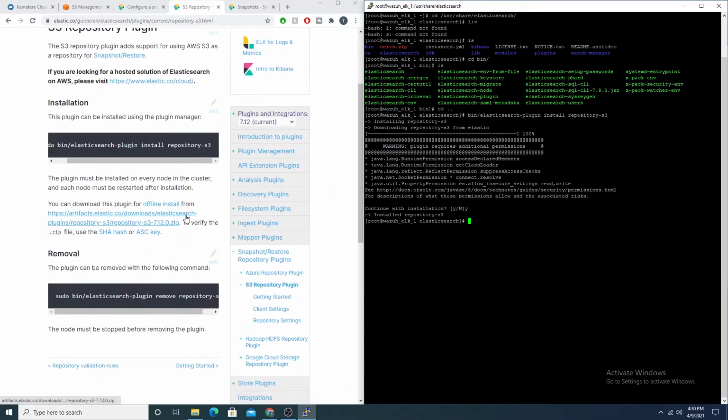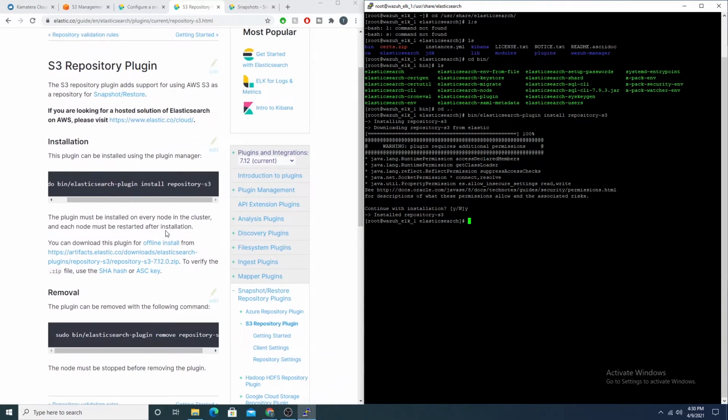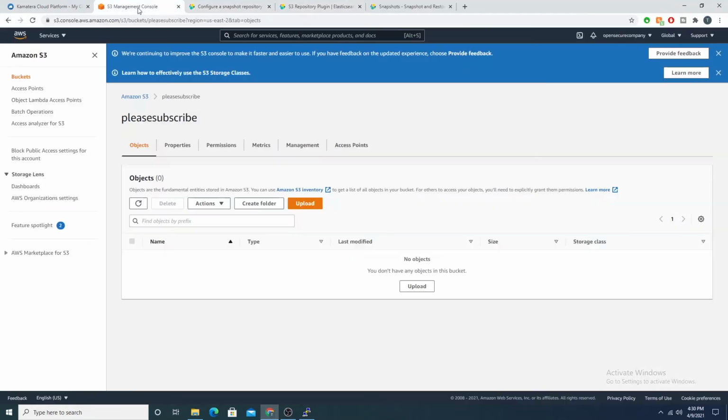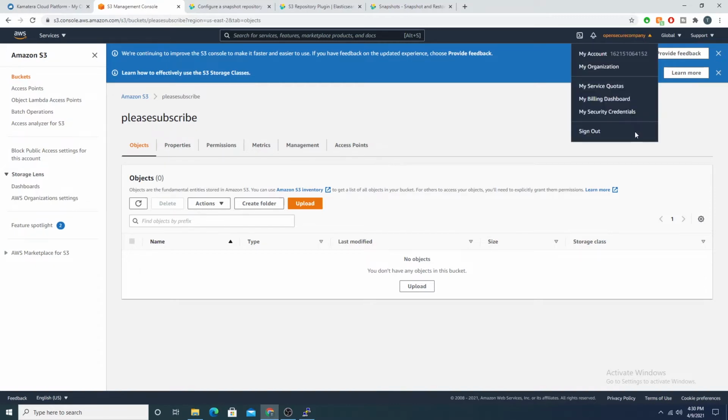Now what we need to do is upload our keys. We have a default access key and a default secret key, and we actually need to generate those. I've created my bucket within AWS. What I'm then going to do is go to my profile here, go to my security credentials, and select that.